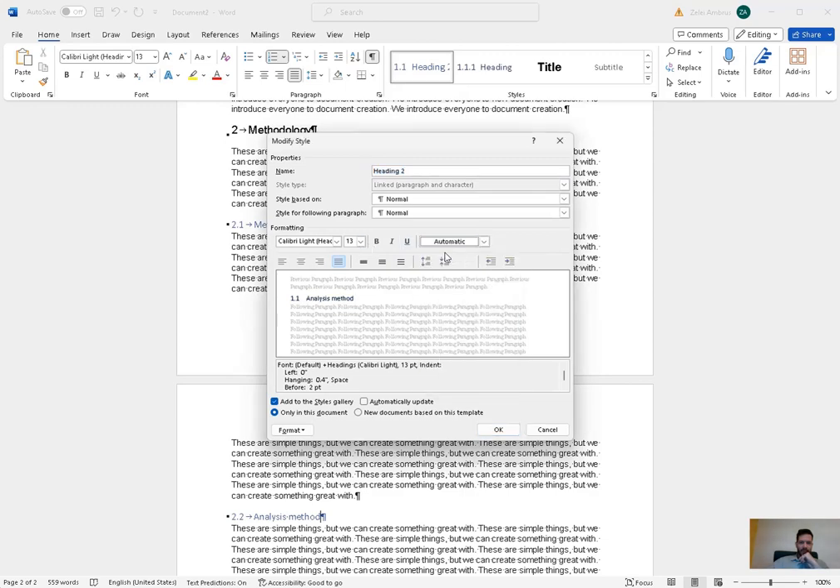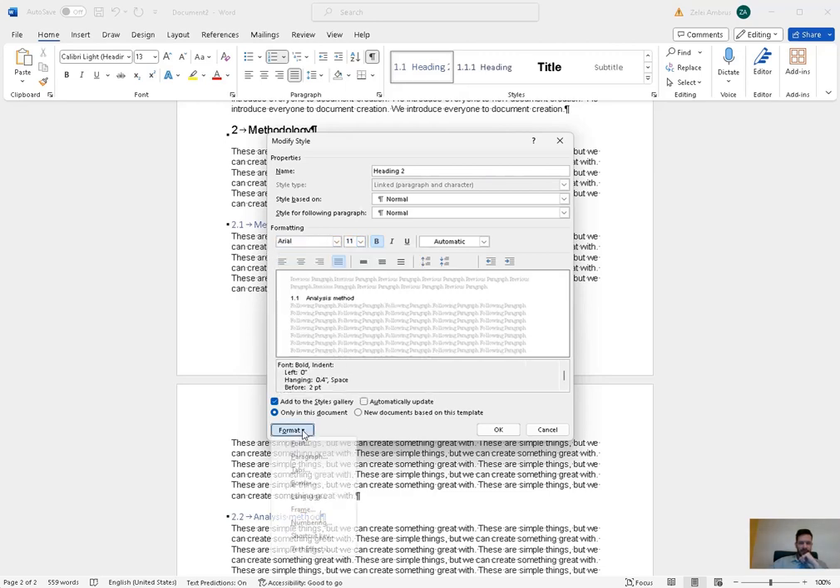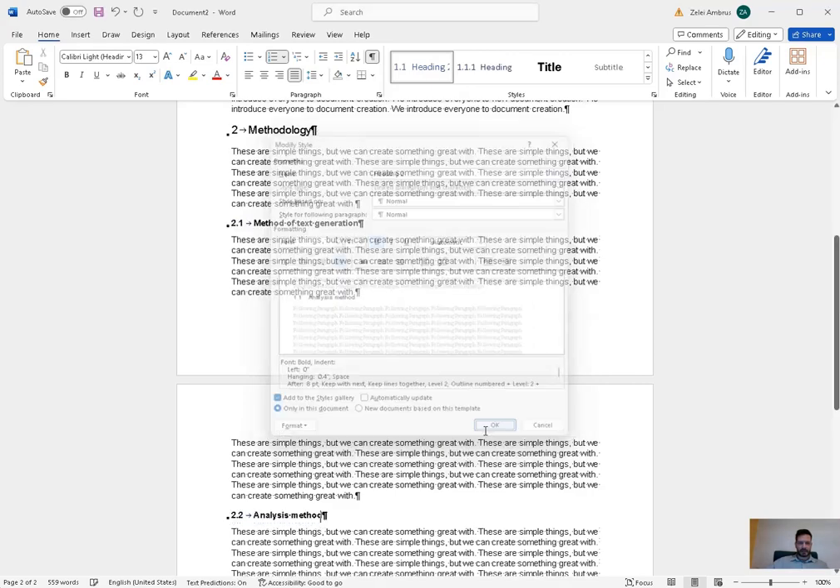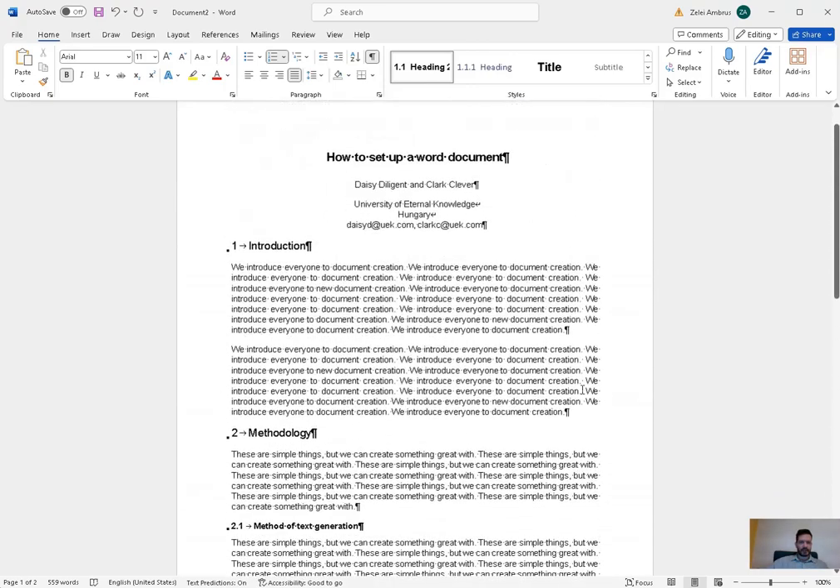So we make it black, we make it boldface, we make it a little bit smaller, 11 points is okay, Arial, and we also want to modify the spacing. Okay, so 0 point before and 8 points after it, so it looks like this right now. Okay, and it is super easy.